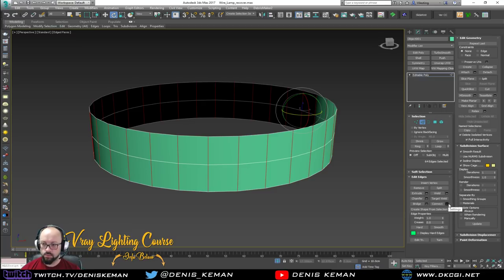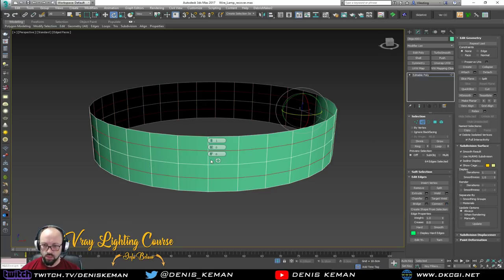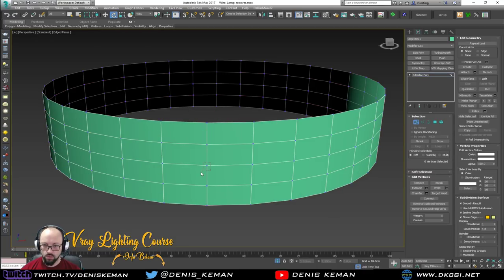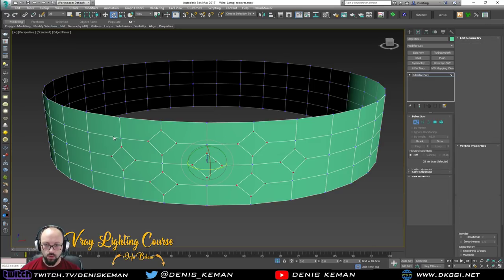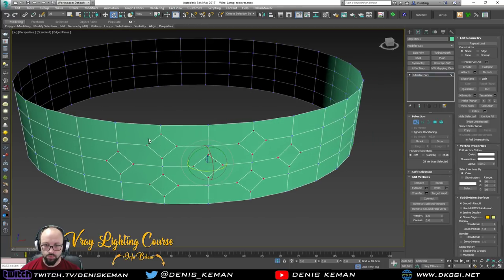So again, connect one copy and just need to have 1, 2, 3, 4, 5. That's it. Actually, let's just do it this way. Chamfer 0.3. Let's try not to screw this one up again.